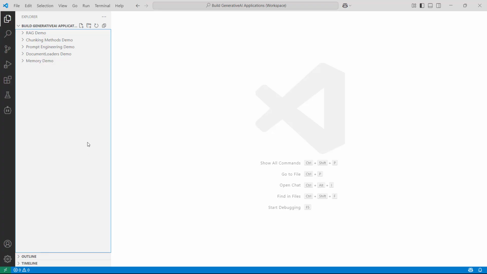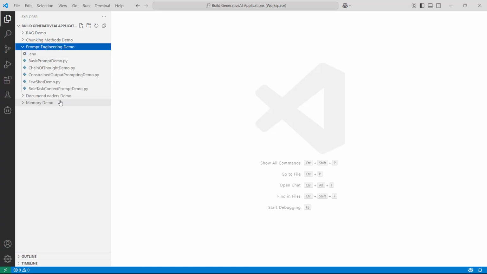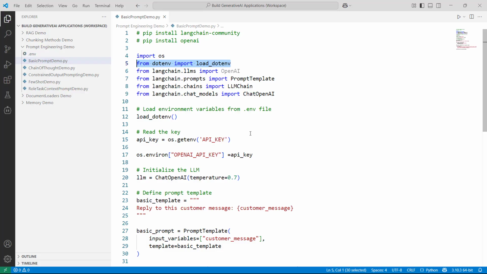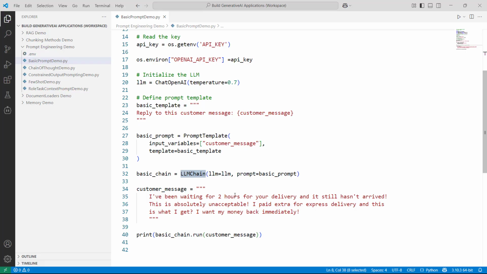So you can create a chain that takes user input and formats it with a prompt template, and we have already seen this in our prompt engineering demo. So let me go to the prompt engineering demo and let's try to open one of the prompt engineering types. So here you can see we have used LLM chain, right? And if you go to this basic chain, we are trying to bind both the LLM and prompt together by using this LLM chain, right?